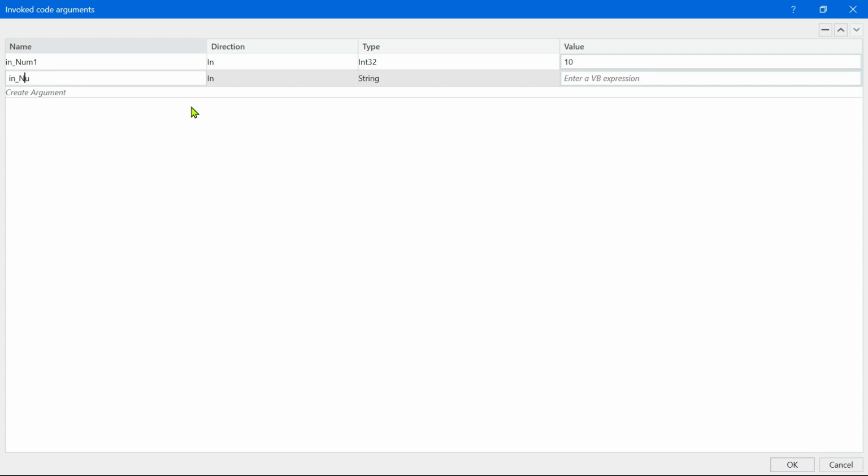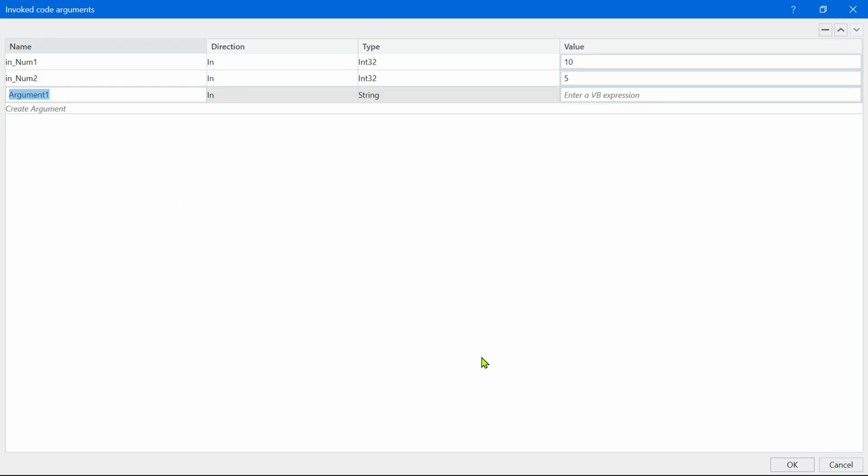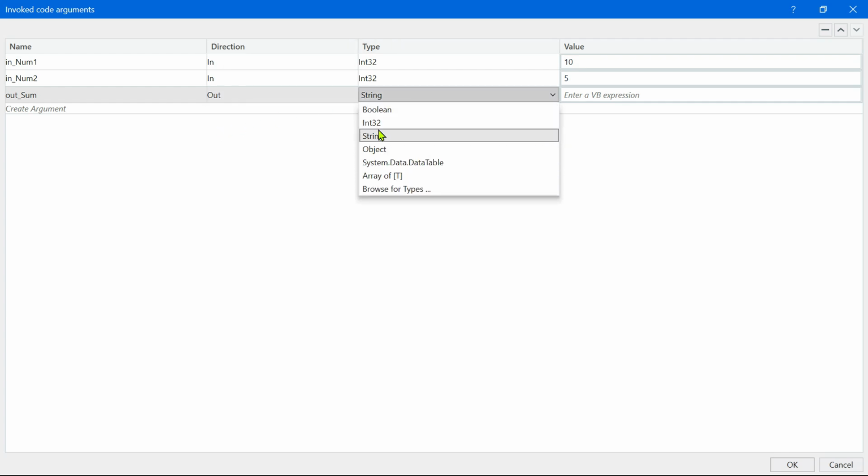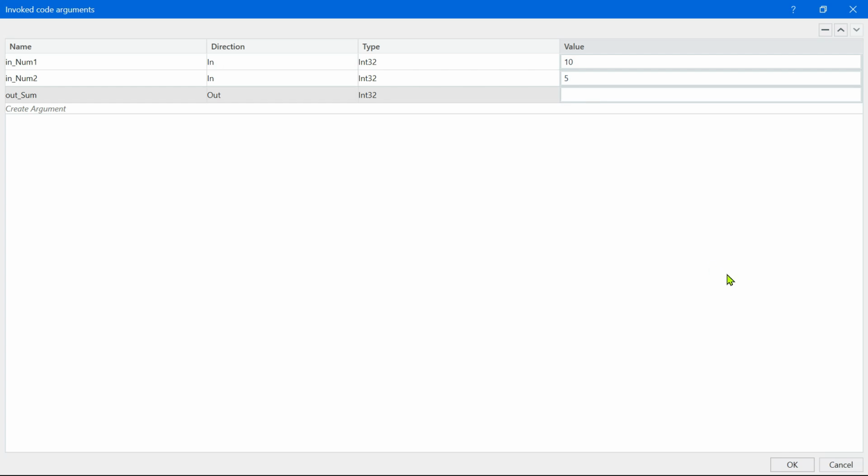Create our second argument called in_num2. Direction will be the same, in, and the data type should be integer. And let me pass some values. Let's say 5. Hit enter. And then let us click on create argument once again and create an out variable, out_sum. And here the direction has to be changed to out, and the data type has to be Int32.